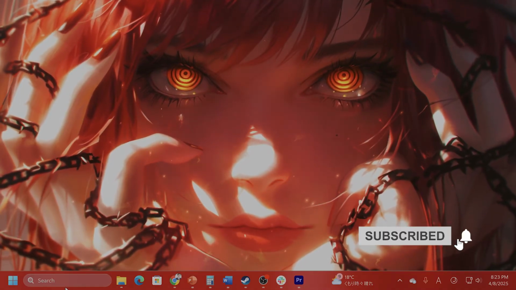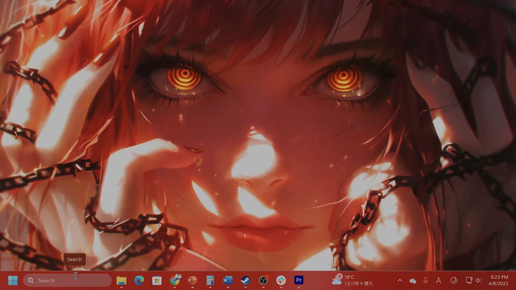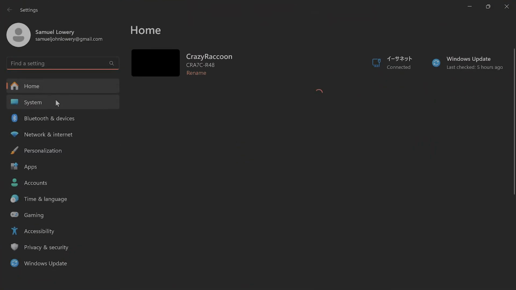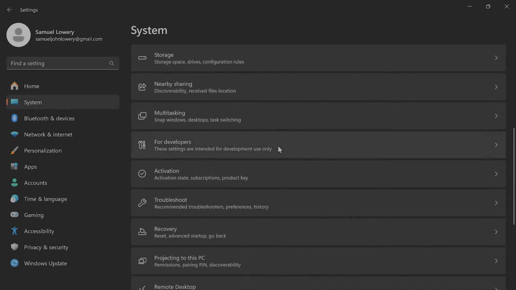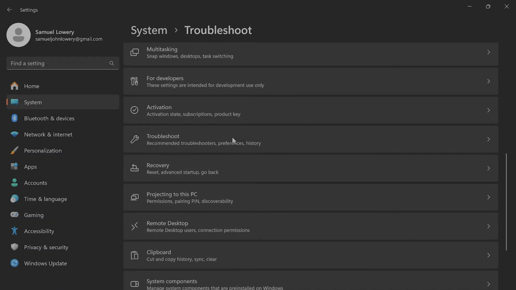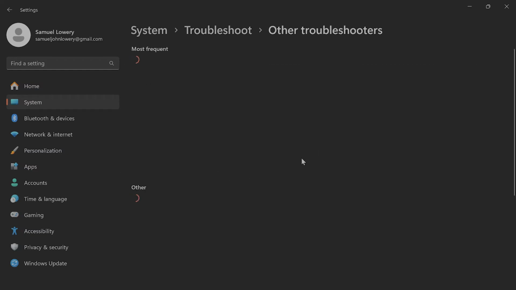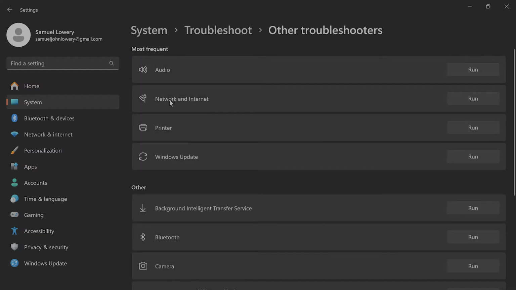And also I would recommend pressing the Windows key plus I. That will bring up settings. On the left hand side you're going to see something called system. Click on that, scroll down, and you're going to see something called troubleshoot. Click on that, and from here you're going to see other troubleshooters. Click on that, and from here you're going to see network and internet.